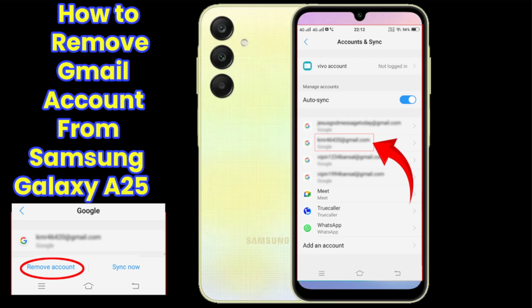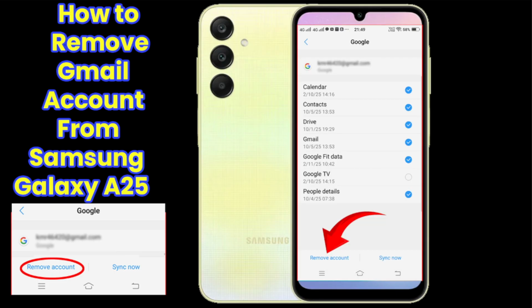When you tap on it, a new interface appears on your screen. Here you can see all your Gmail accounts which are logged in on your Android mobile phone. Okay, select any one of your Gmail accounts which you want to remove from your Android mobile phone. In my case I select the second Gmail account, so just tap on it. When I tap on it you can see a new window.